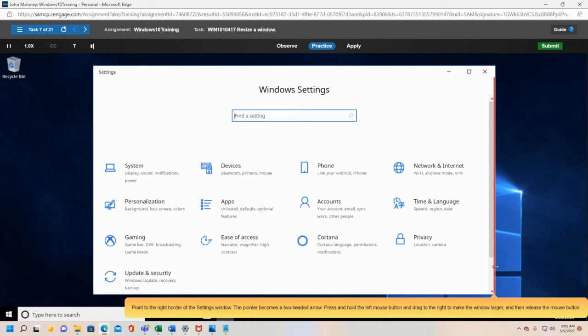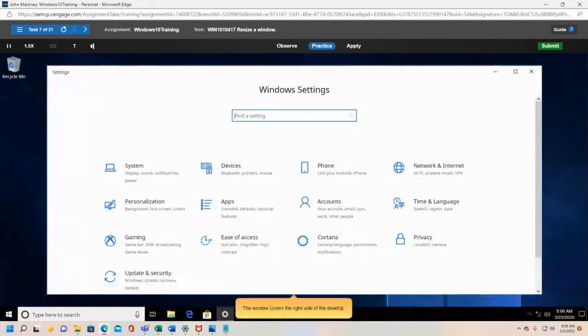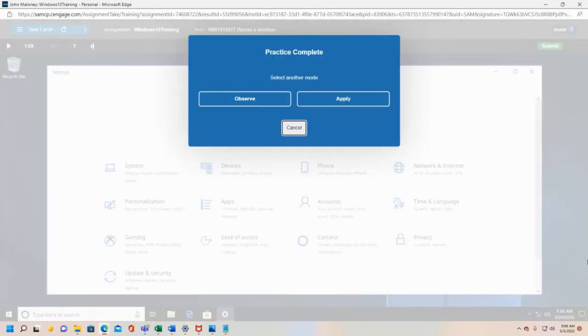But you have to do it the way you're told in the trainings, because the exam is based on the trainings. So you see this red line, you won't see this red line in the test, but you need to go to where you see a horizontal line with 2 arrows, a left arrow and a right arrow. When you get it, click with your left mouse button and just drag to the right and release. The window covers the right side of the desktop.